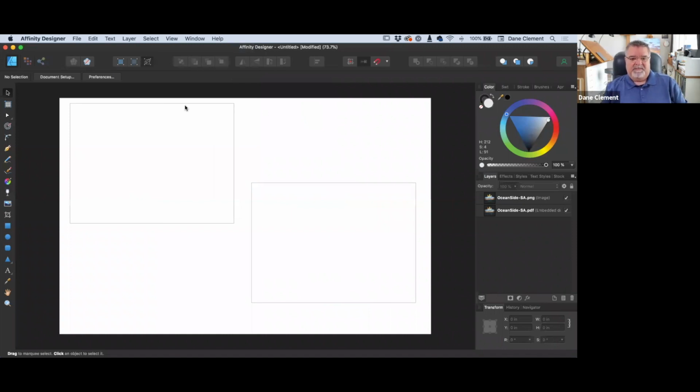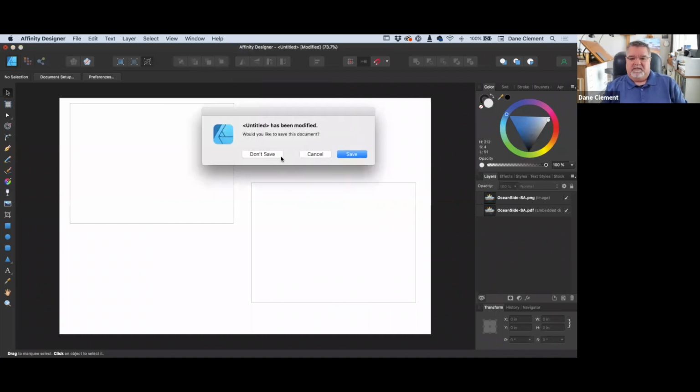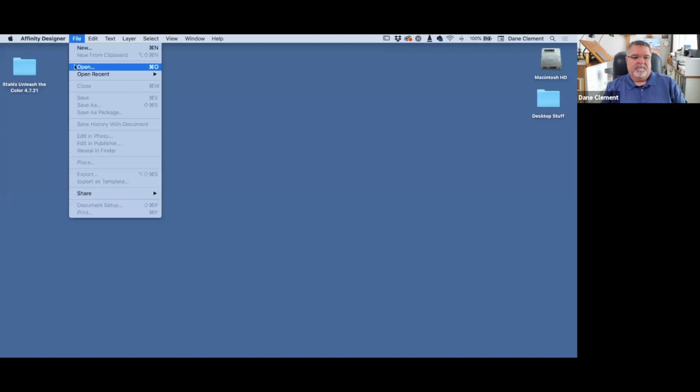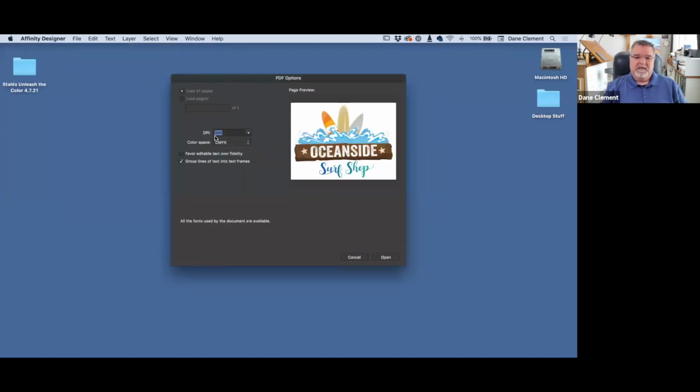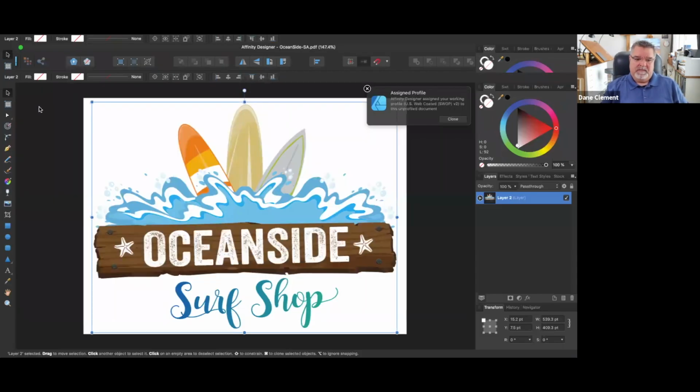And I am not seeing something here. Hang on a second. I'm going to do this over. I'm going to go to File, Open. I'm going to open that PDF. Let's see what happens now. 300 DPI CMYK. I hit open, and there we go.